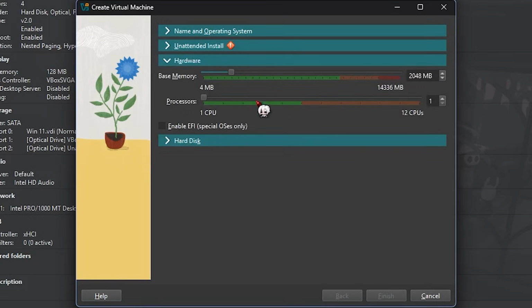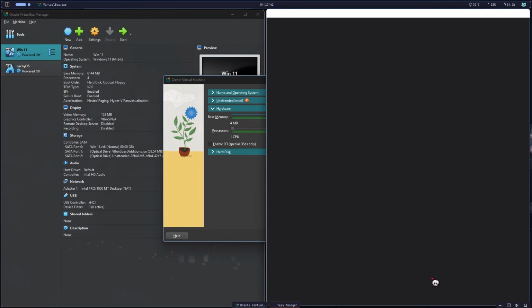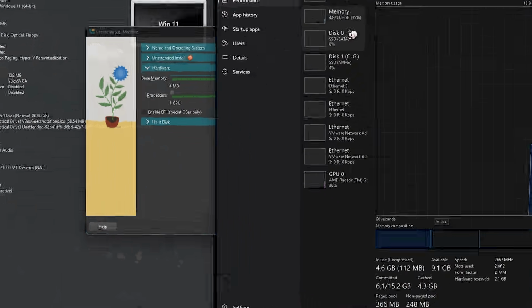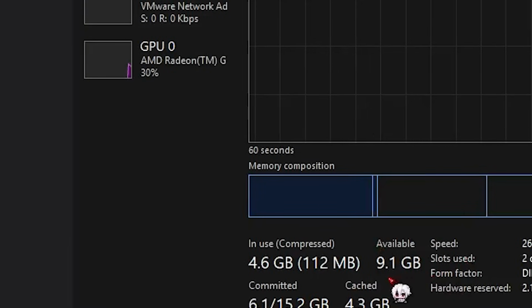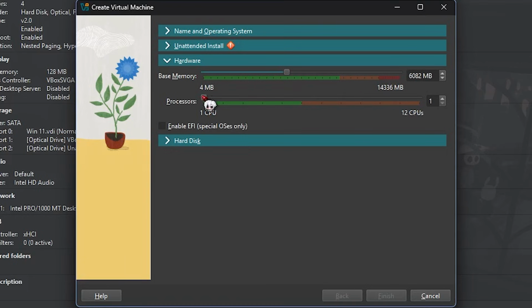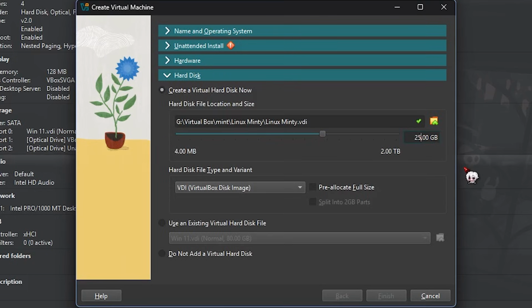Then go to the hardware section. Choose how much RAM you want to give it. To decide properly, open Task Manager and check how much RAM is free while your system is idle. Then assign something below that. For CPU cores, I have a 6-core processor, so I'm giving it 4. Also, enable EFI. Now storage. You can customize this, but I'm setting mine to 30 gigabytes.